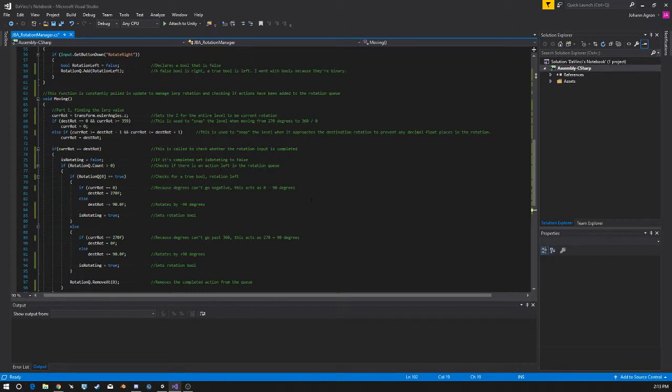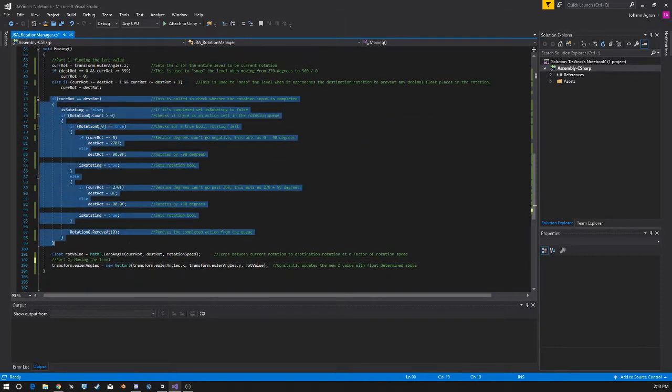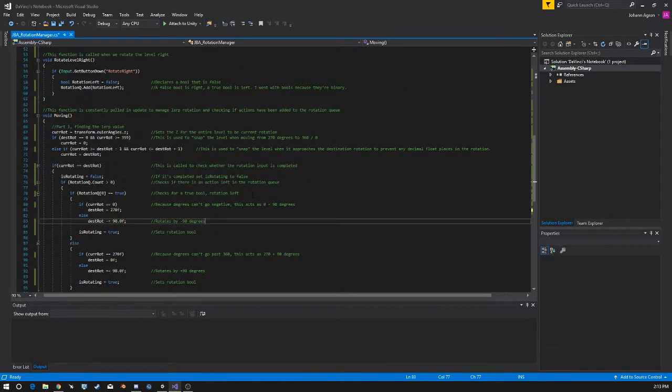So I thought, okay, you know what? If it gets close, if it gets within 1, it's basically the same thing, right? It'll snap to the actual raw value, and make sure that this will always eventually become true, right? Because this entire bit of code is basically what moves the level.